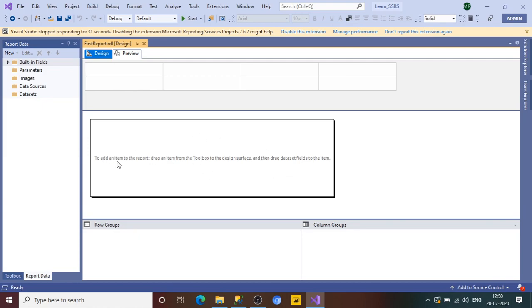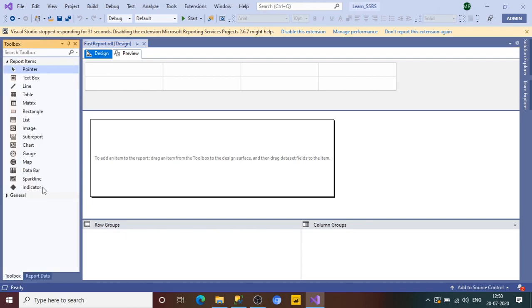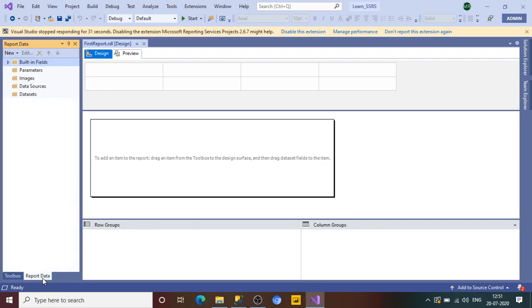To add an item to the report, drag an item from the toolbox to the design surface and drag a dataset field to the item. So where is the toolbox? If you see on the left hand side, this is the toolbox. In the toolbox we have this many options, and with the help of these options you can design your report. Then we have report data, where you will have the parameters, images, data source and data sets options. I'll cover this in a more detailed way in a later section.